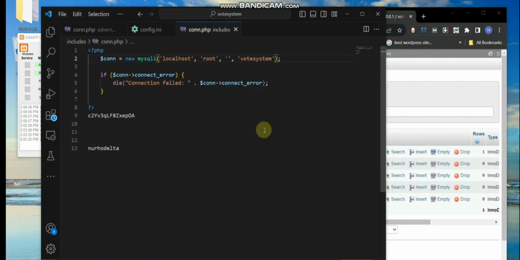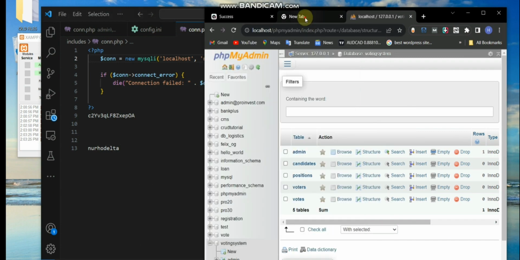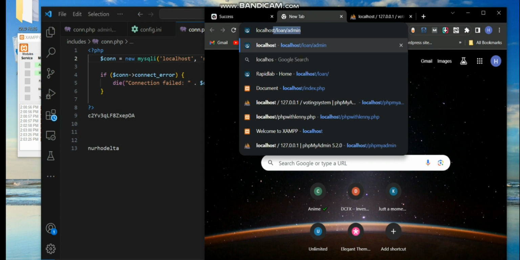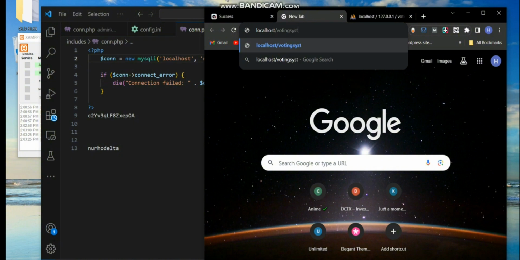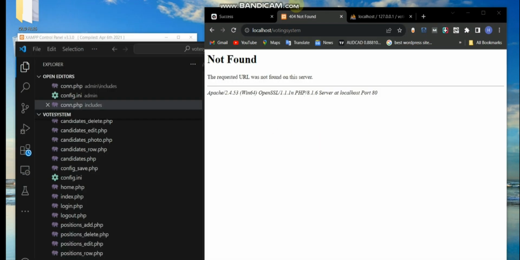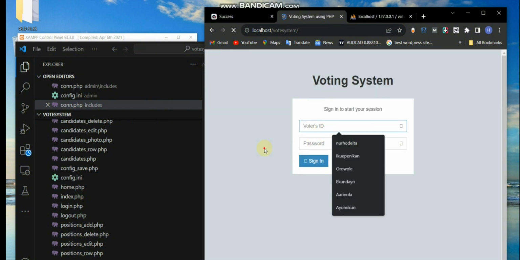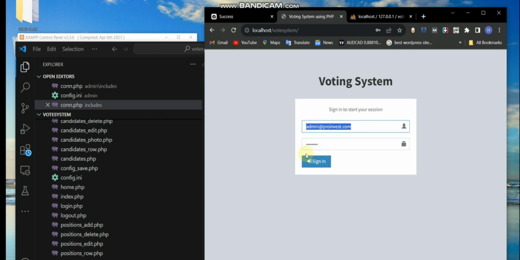So I'll save it. After saving it, I'll go to my computer and I'll search for localhost/voting system. Click on connect, or enter rather. Okay, we got an error because we did not specify vote system. So vote system. Okay, when I corrected the name, it actually loaded the voting system. So we are connected successfully, and we can now enter our username and password.